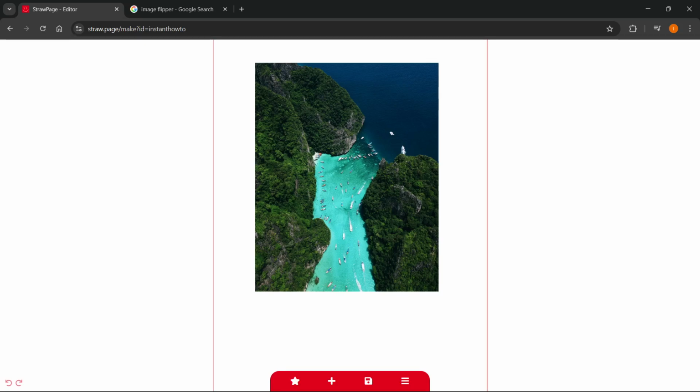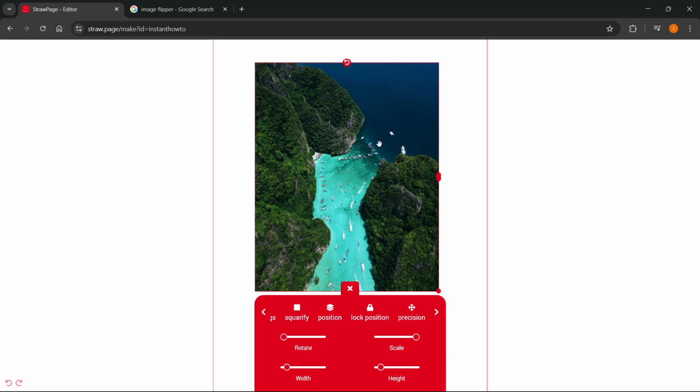In this video, I'm going to show you how to flip images in StrawPage. Now, you can't actually directly flip an image inside StrawPage, however, there's a nice little workaround.